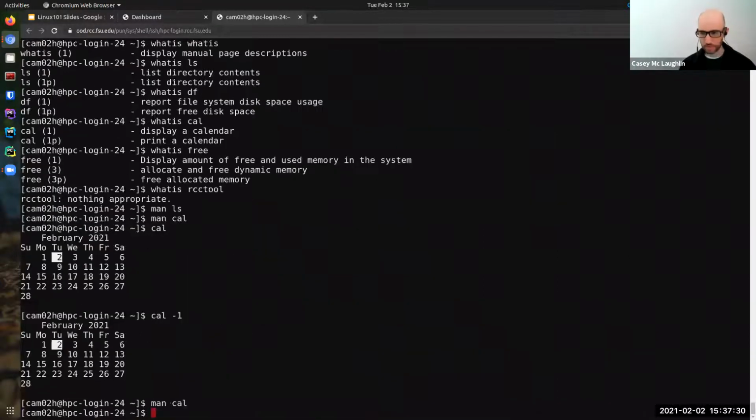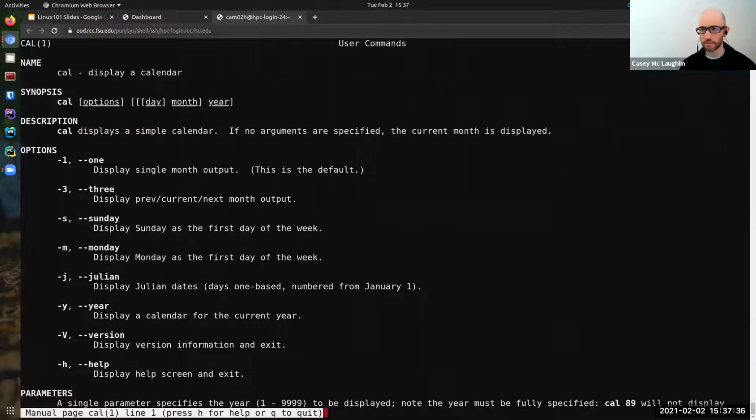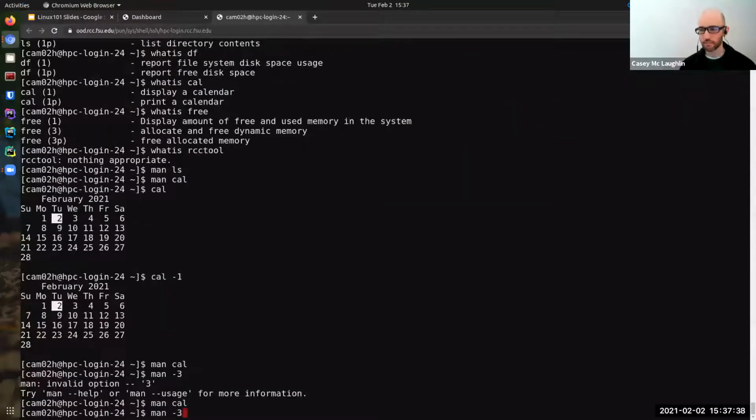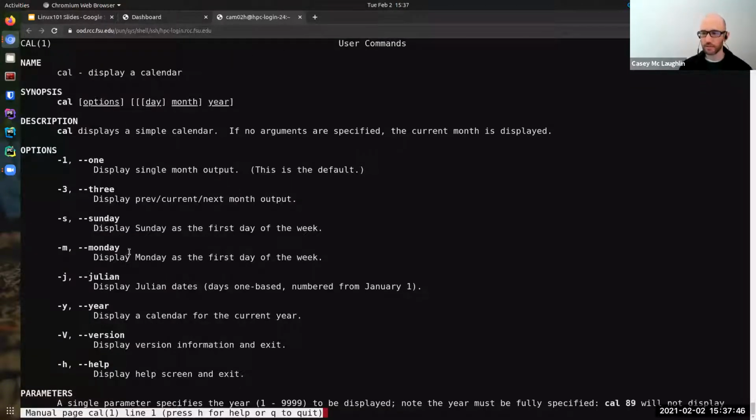But you can give it an option, -3. Cal -3, and it gives you that output. And of course, we don't need to get into all these options, but just know that the manual page is there when you want to try it out.